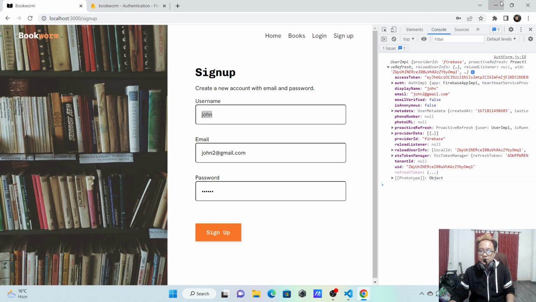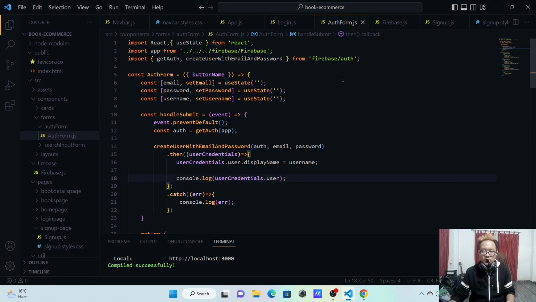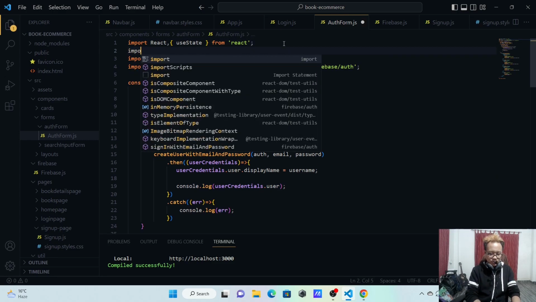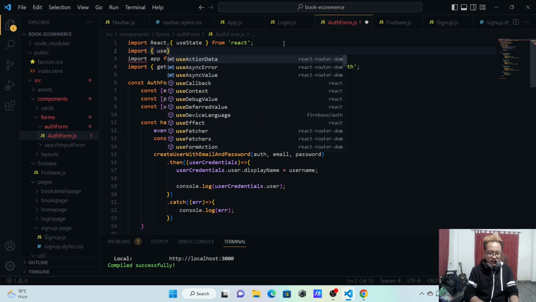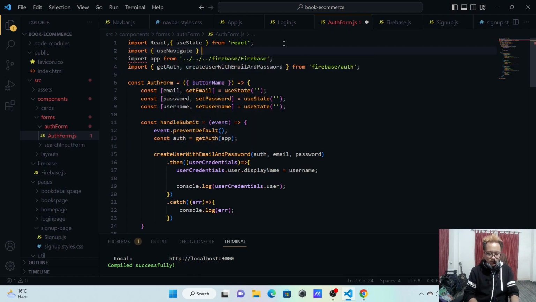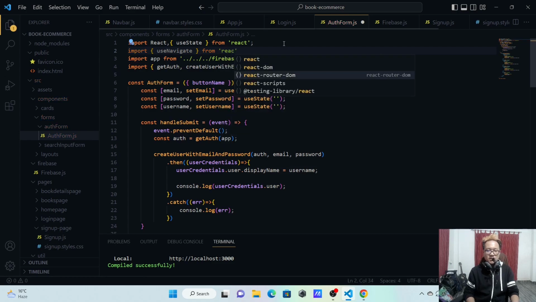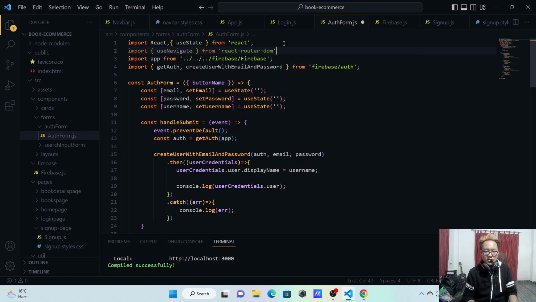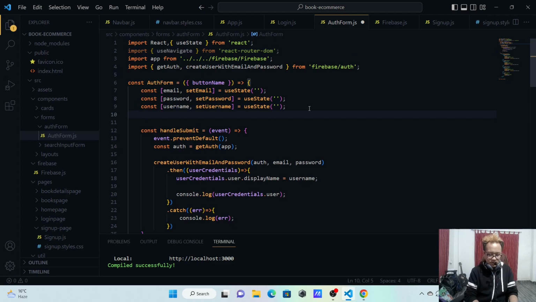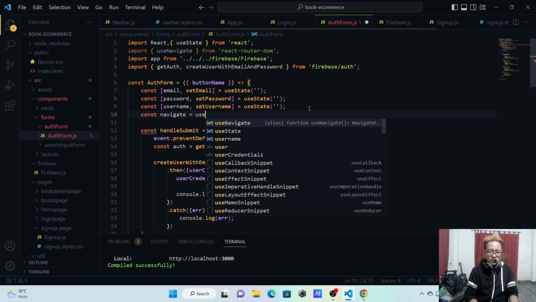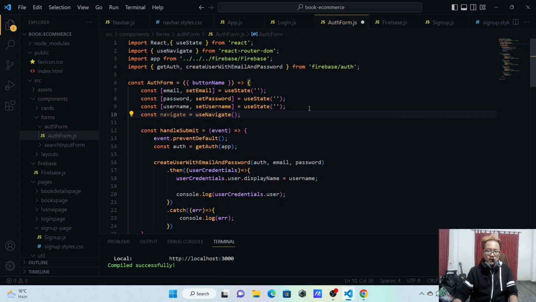Okay, so what we're going to do here is import, let me import it below React, a hook called use navigate, from React Router DOM, because the navigation and the routings, everything is done by React Router DOM. And I'm going to initialize this hook right over here. So let's just say const navigate is equals to use navigate, right? And now with the help of this navigate we'll be able to navigate the users.